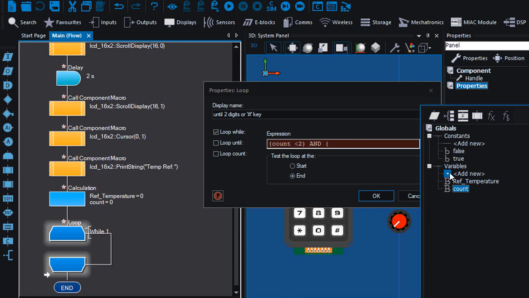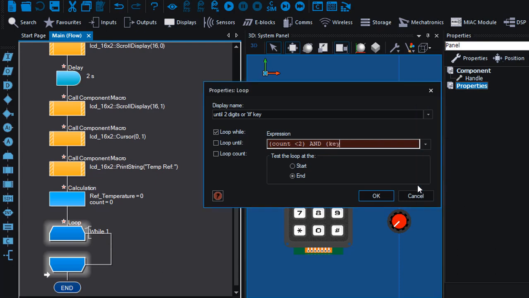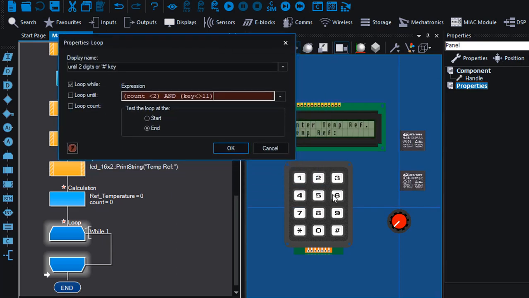So let me declare a new variable. We're gonna name it key. It's gonna be also a byte variable, while key is not equals to 11. When you press the keypad, the star key is gonna return the numerical value of 10, and the hash key is gonna return the numerical value of 11.